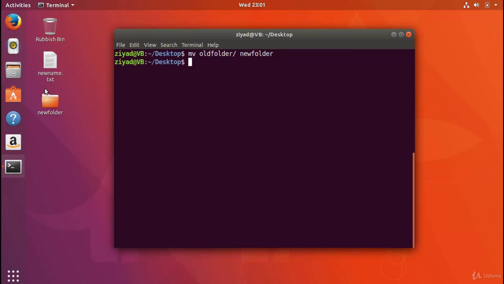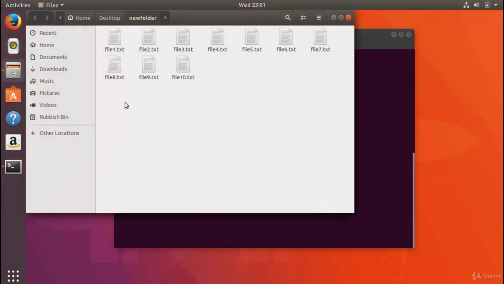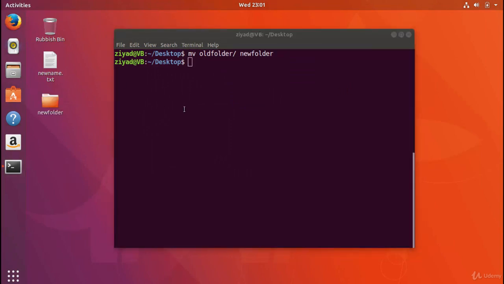And even though we've just changed the name of the folder, if we open it up, all the files are still in there exactly as they were before. So renaming folders doesn't damage any of the contents inside. So with that said, how can we move files from one folder into another folder?